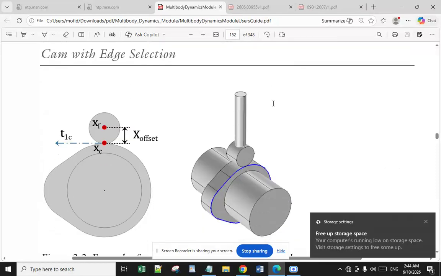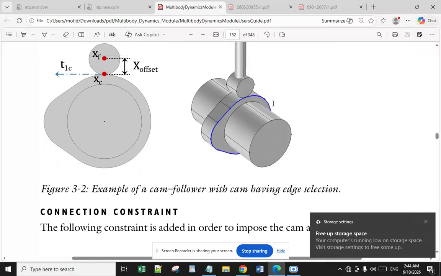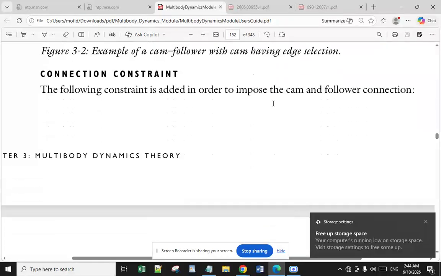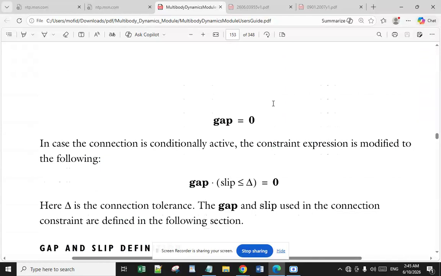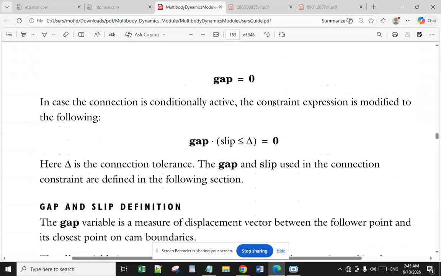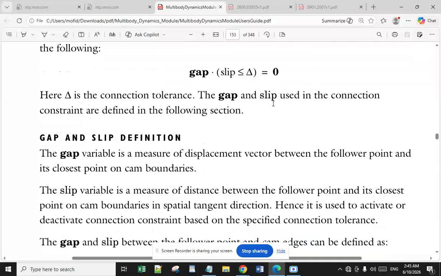Now I want to go to the cam with edge selection. Figure 3-2 illustrates an example of a cam follower with a cam having edge selection. Now I want to go to the connection constraint. The following constraint is added in order to impose the cam and follower connection: gap is equal to 0 in case the connection is conditionally active. The constraint expression is modified to the following: gap multiplied by slip is less than or equal to delta is equal to 0. Here delta is the connection tolerance. The gap and slip used in the connection constraint are defined in the following section.